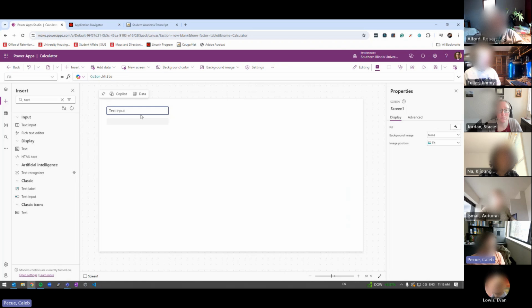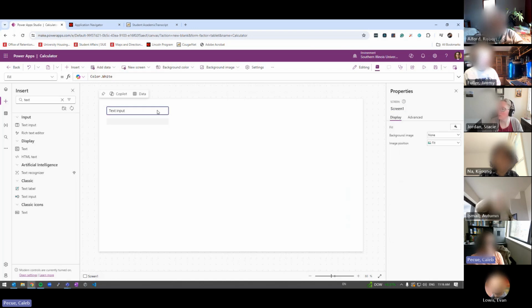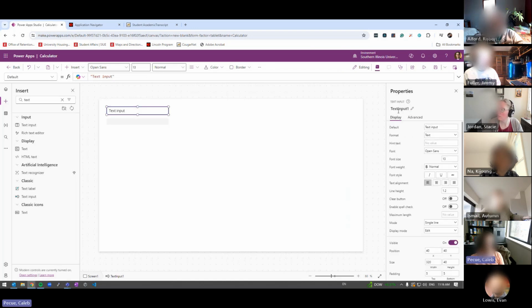So this one, let's just call this one our GPA hours. So what I would do is click on it. When you click on it, it's going to give it a name already over here on the right. I just call it text input 1 because it's the first text input box we put on there. But you can rename these whatever you want.